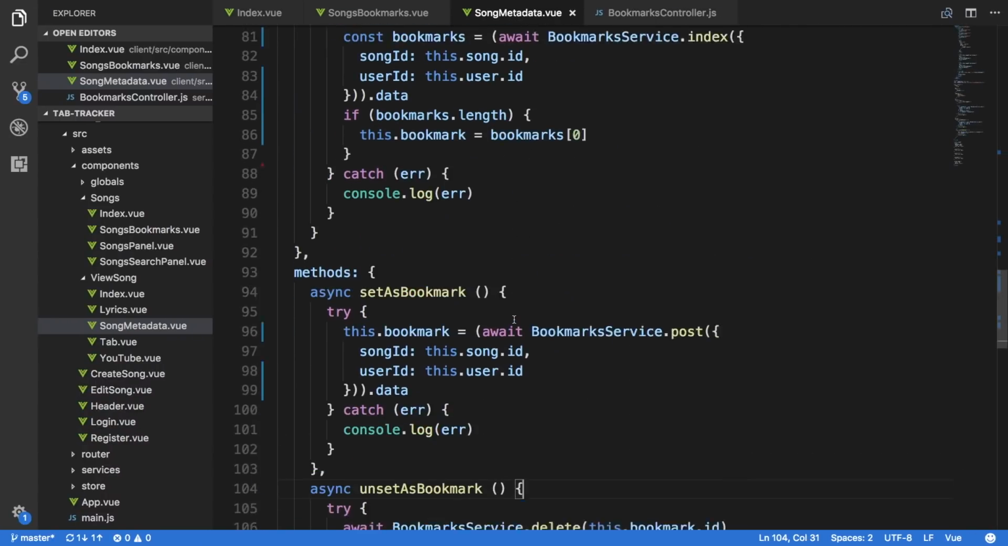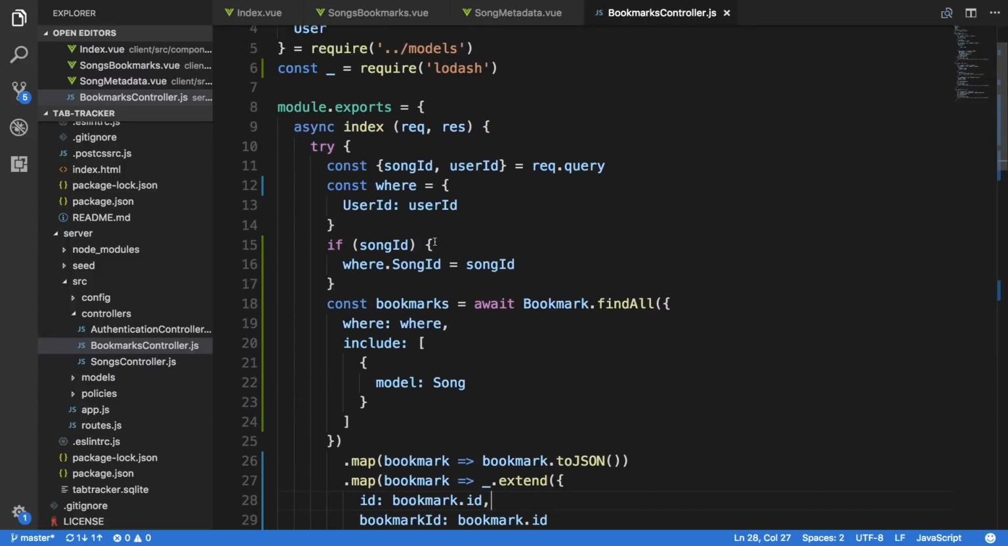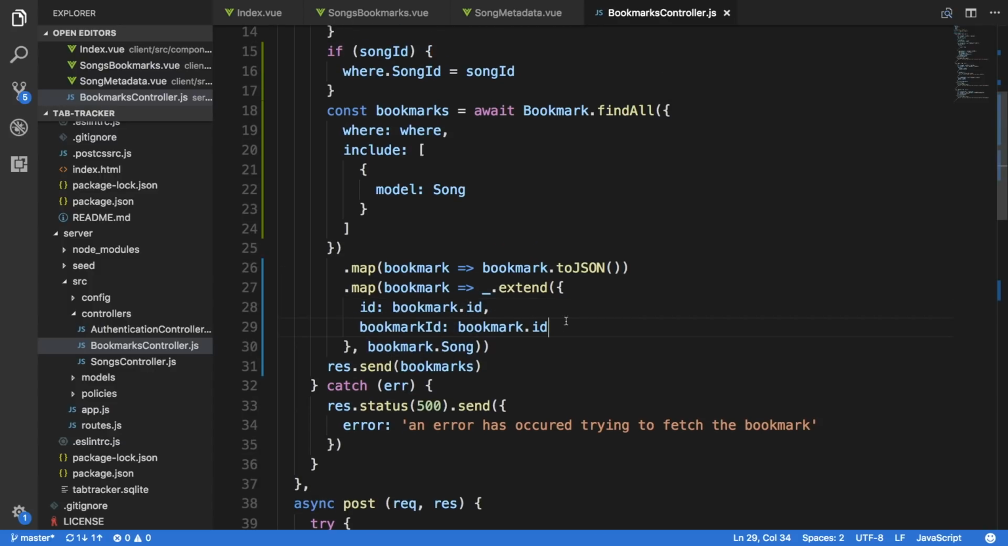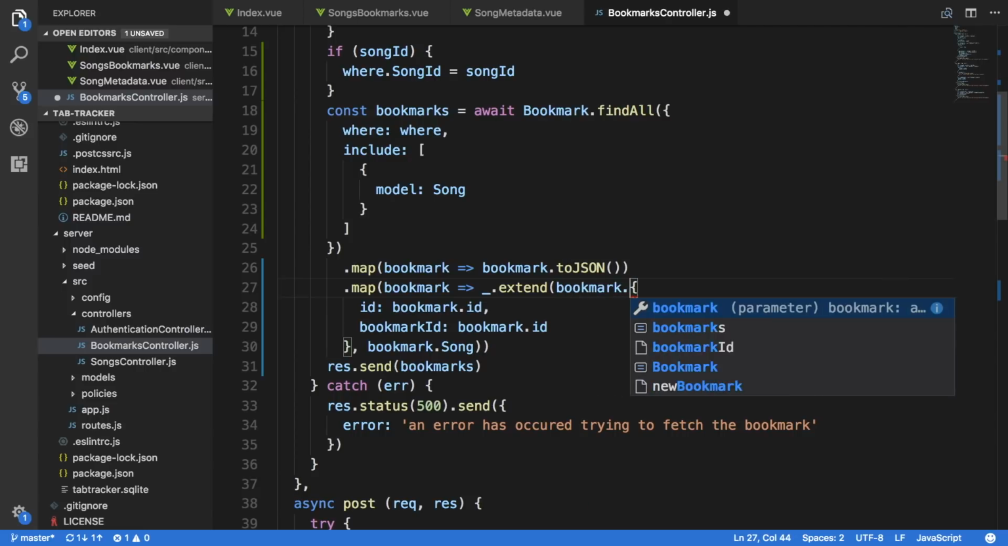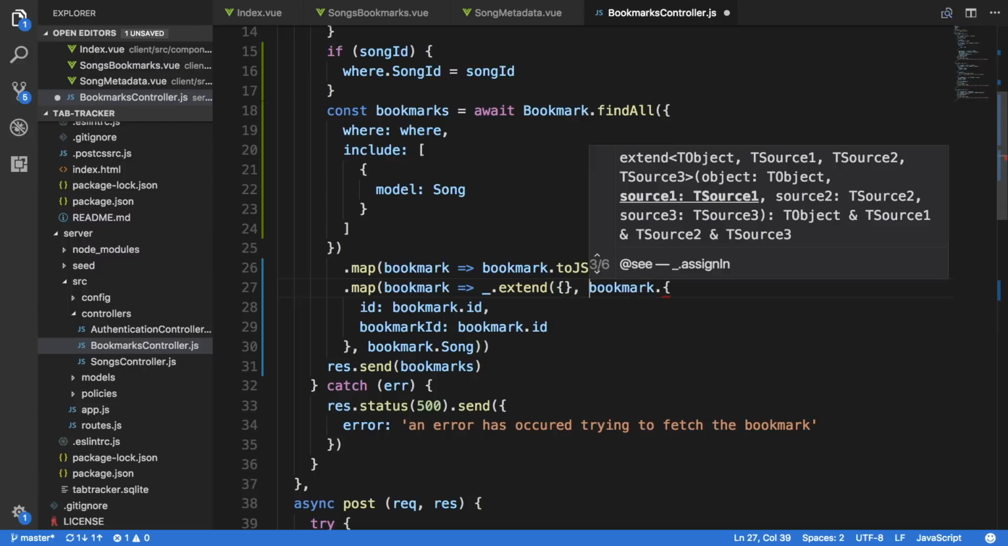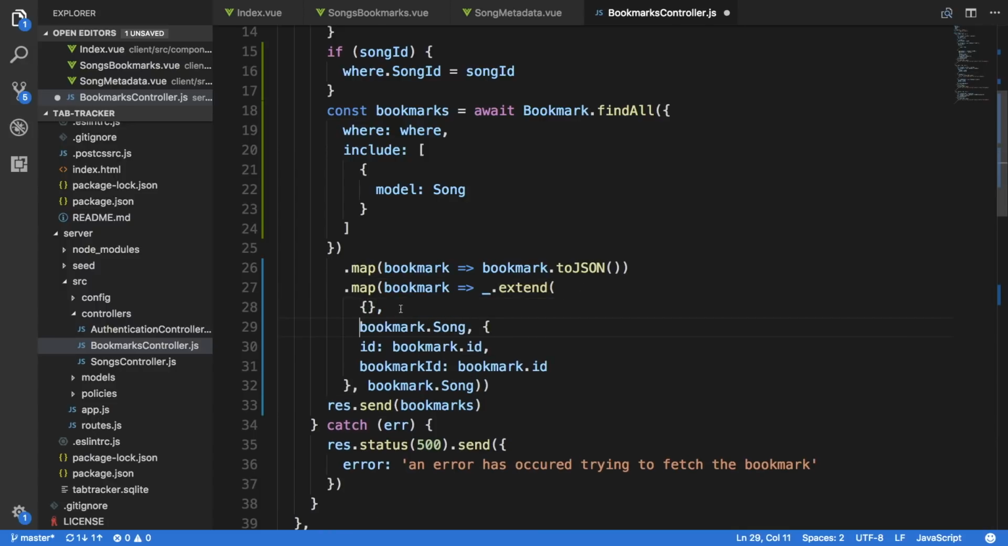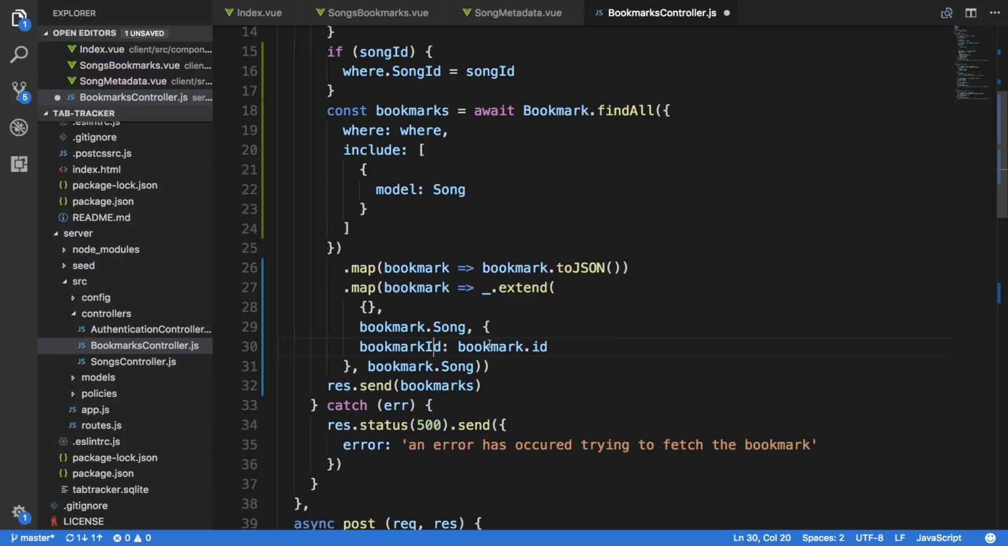So where am I in my bookmarks controller? Let's see. I think we just need to swap this order. Just make a new object, extend it with bookmark.song, and then also extend it with the bookmark.